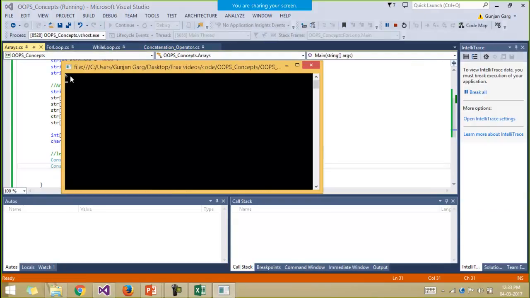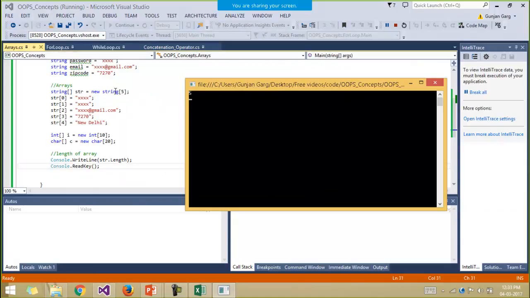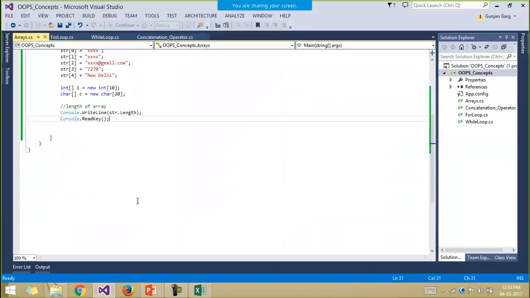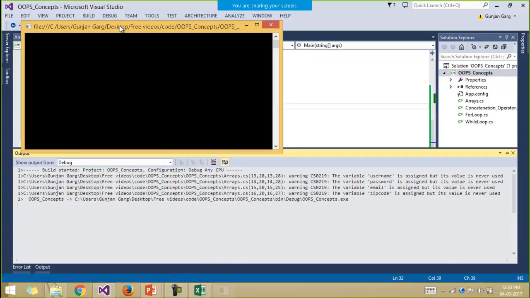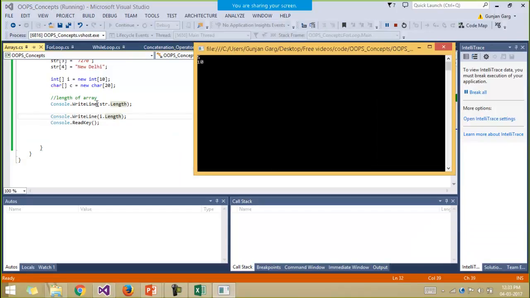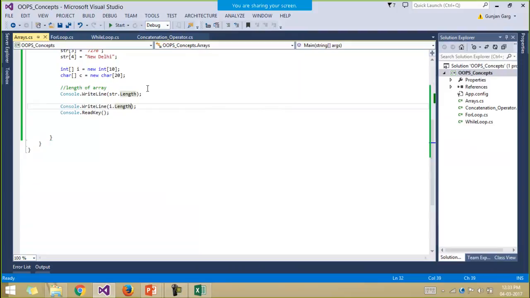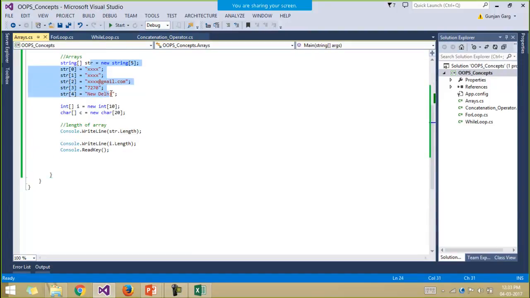you see that it says that the length of the string array is 5. Similarly, we can even print the length of the integer array as well. That is, you say console.WriteLine I.length. And now if you execute your code, it says that the length of the integer array is 10.